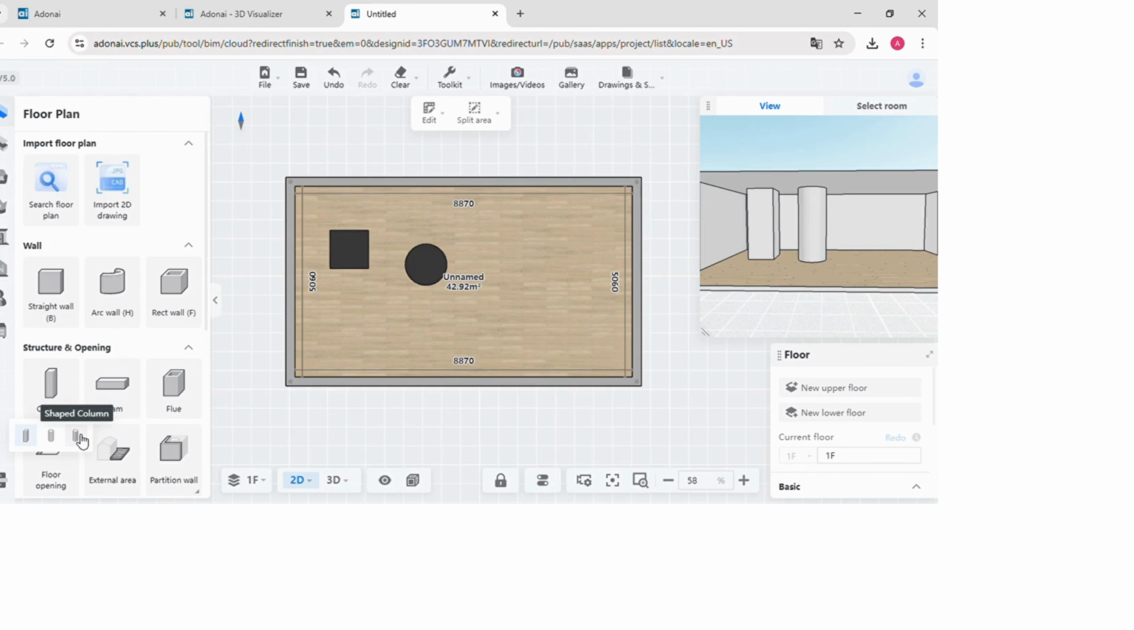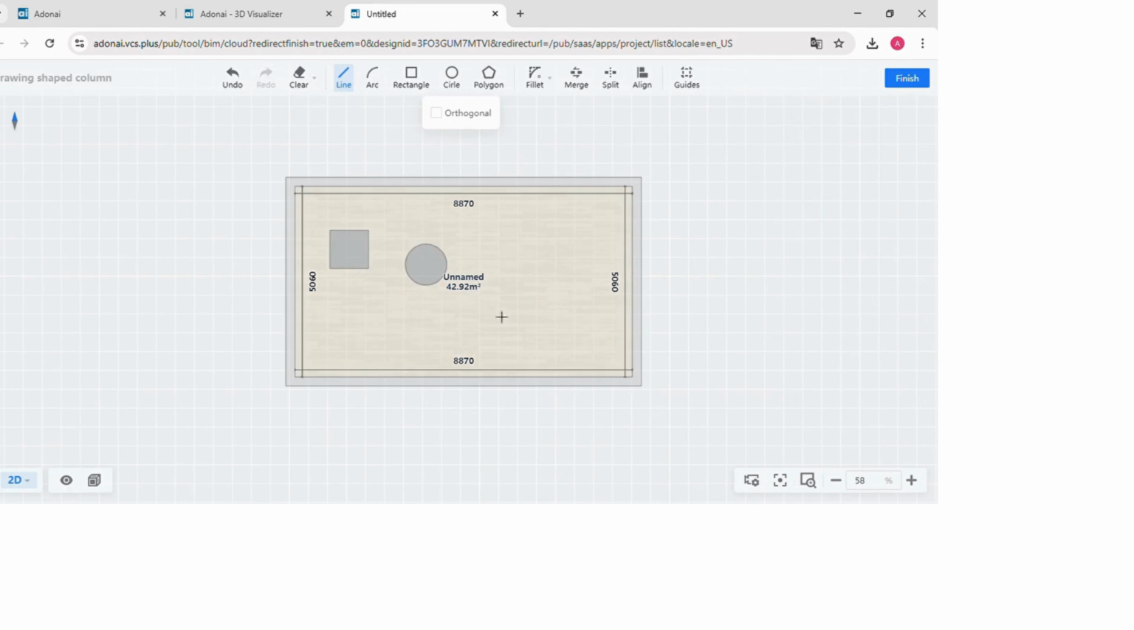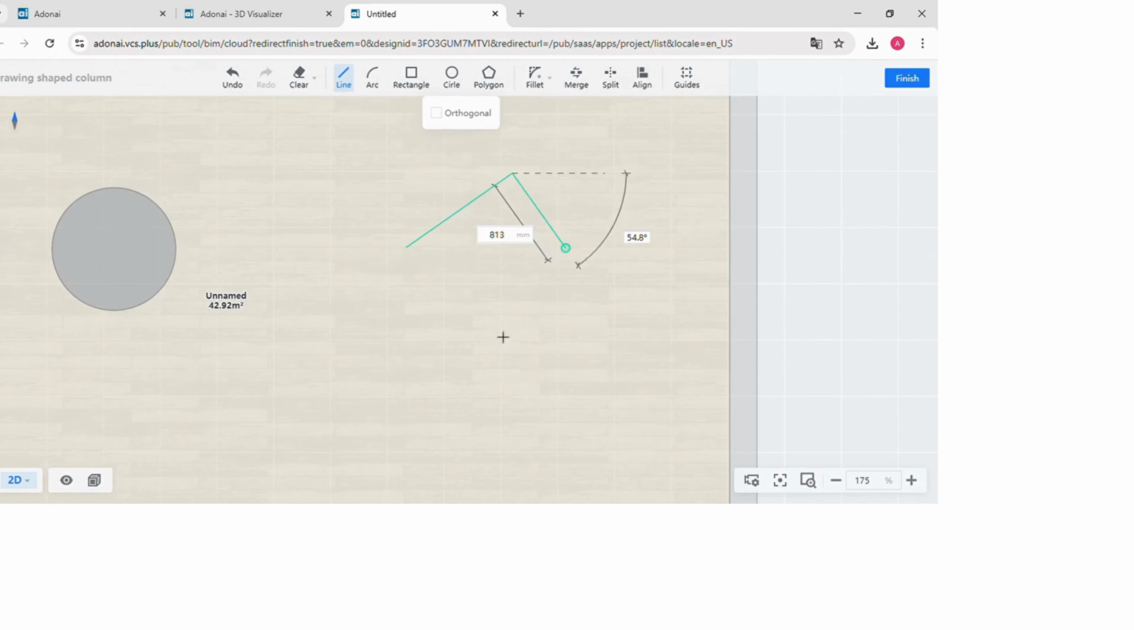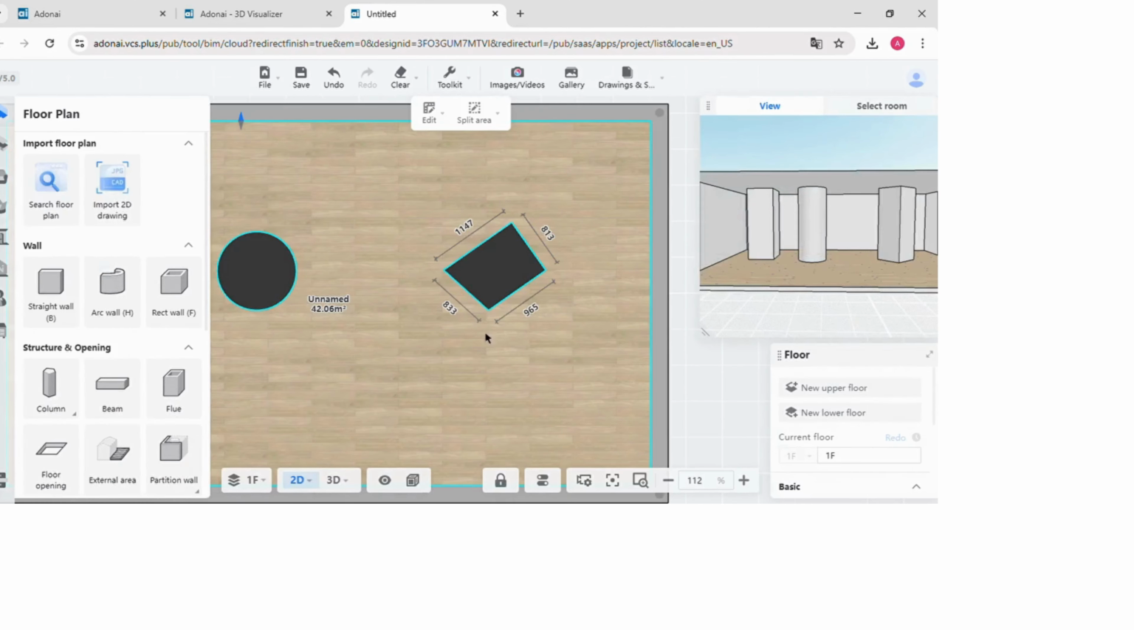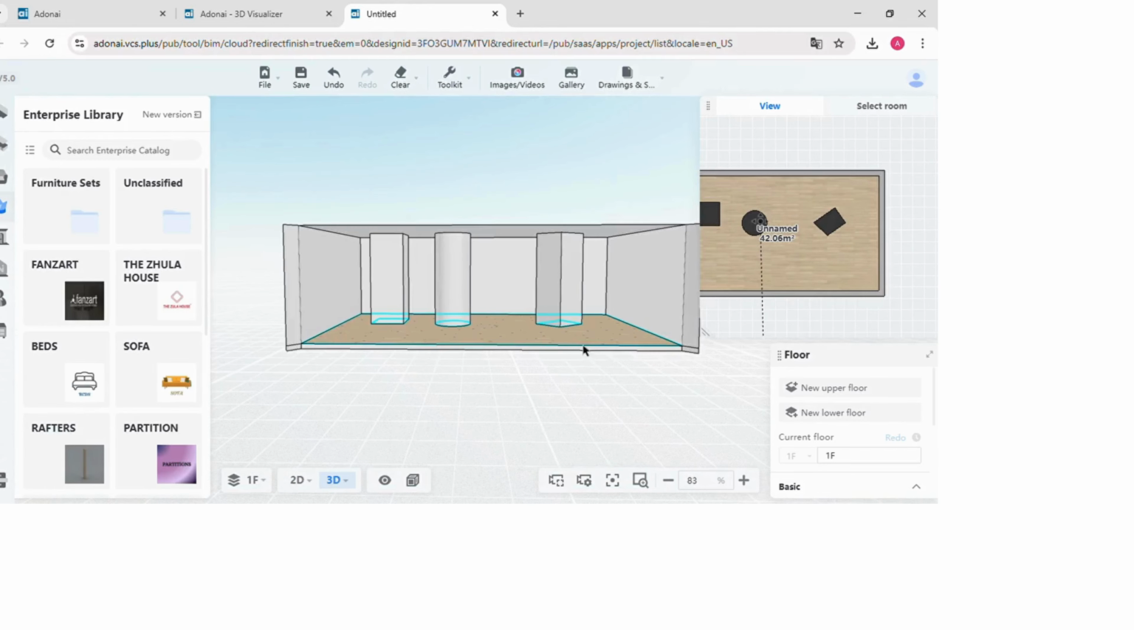Then take a shaped column and draw the shape and click on Finish. This is how you can place the shaped column.